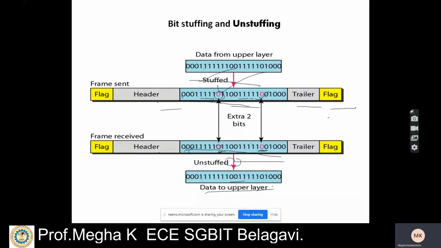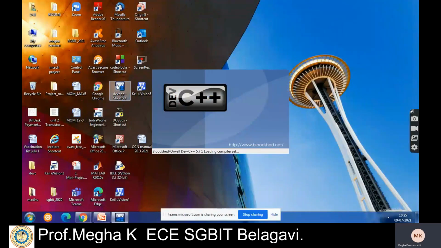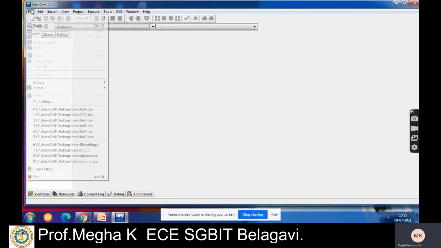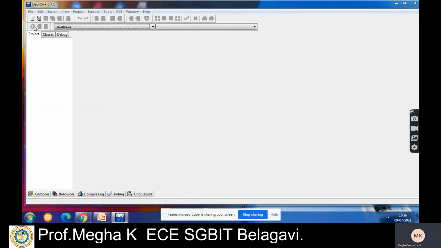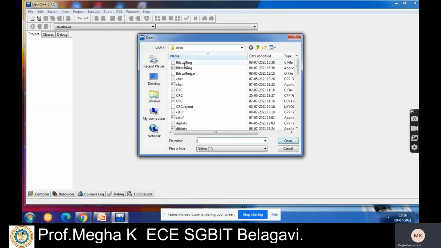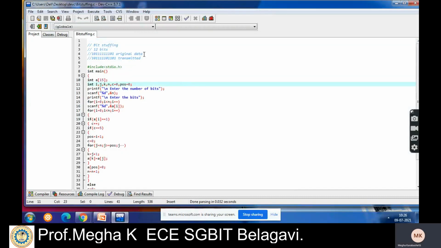We'll execute the program on this. I'm using the Dev CPP GCC compiler for executing the program. I've already saved the program, so I'll just open that and execute. I've saved it as a .c file. Yes, you can see here.